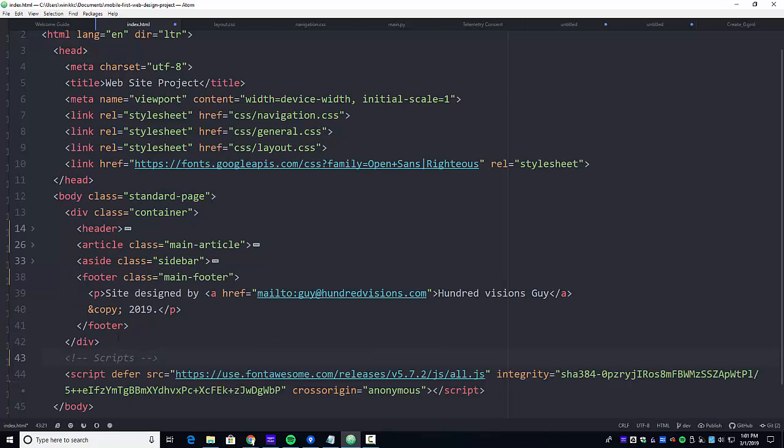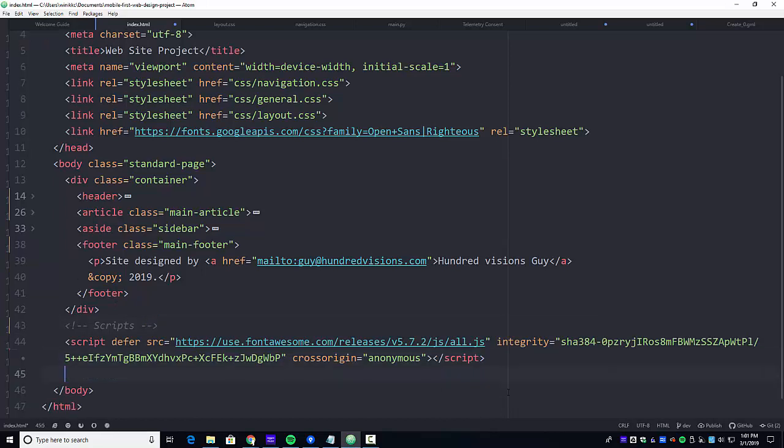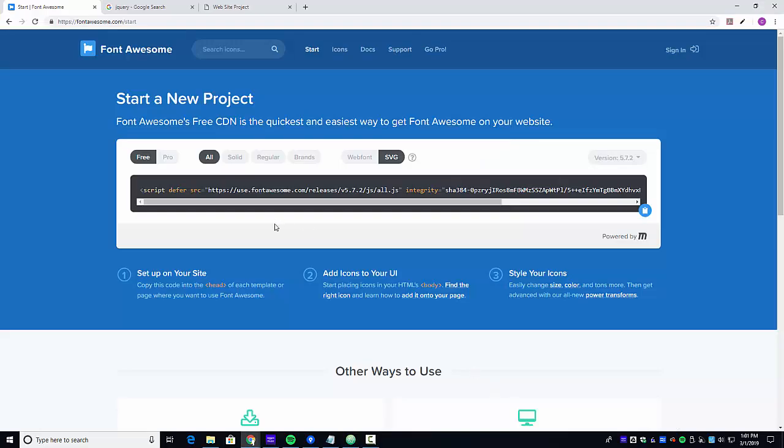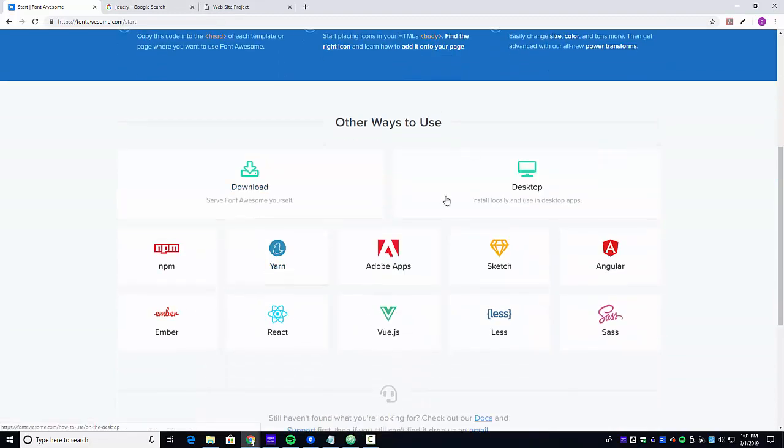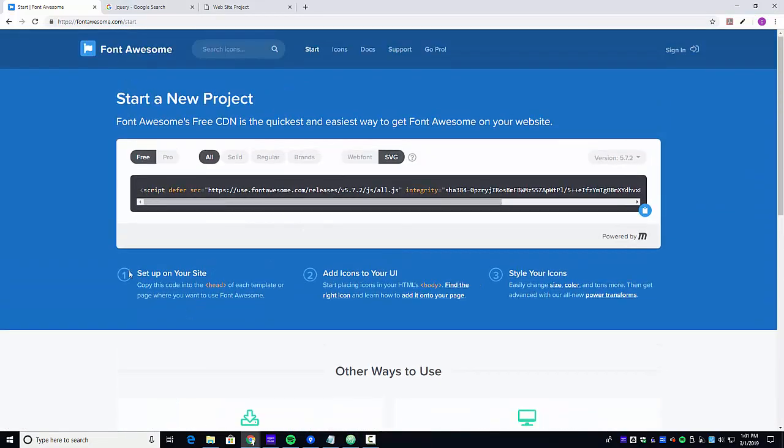Like so. So that's the FontAwesome script. And we're going to talk about using this in a moment. I'm going to leave this up. Actually, let's wait on the jQuery until we're ready to do it. Okay, once we've done this, we've already done the first step. We set it up on our site by pasting that link. We're going to start placing icons in your HTML body, find the right icon.